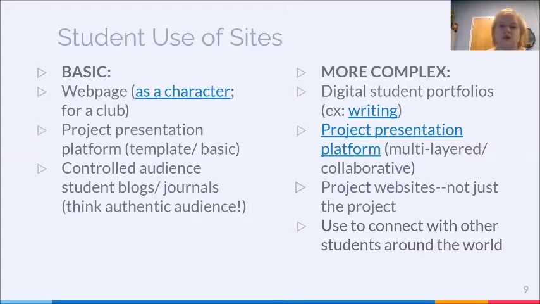Skipping down to project websites. So not just the project presentation, but also the work site where the students are all jumping in collaboratively to work on the project together on this website, to develop it, to post the research, to put ideas, and then they use that to actually develop the final project presentation platform.